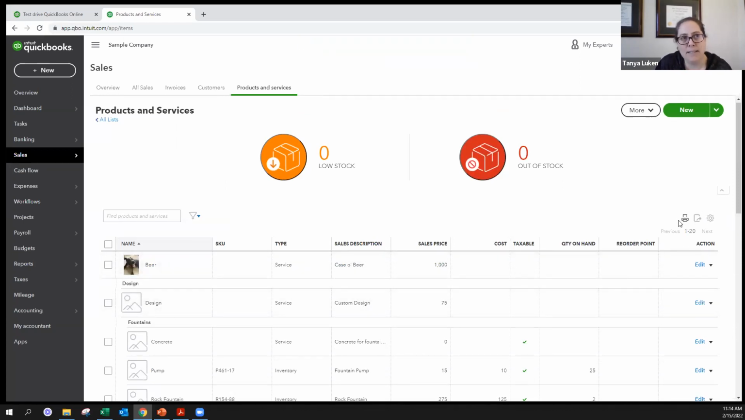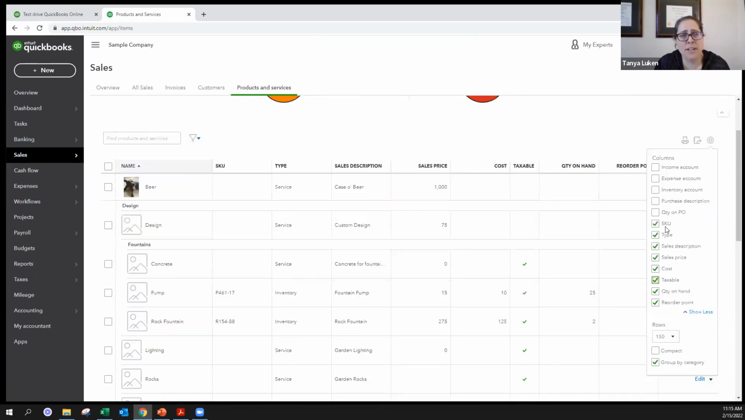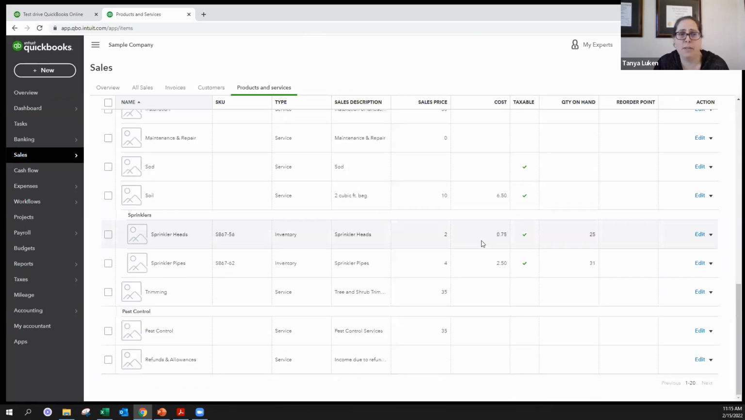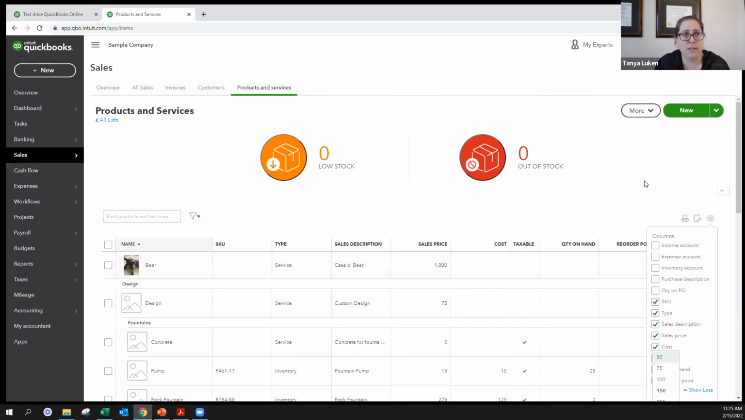Again, these little buttons here, you can print your list, you can export your list. This settings you can display different columns. There's a show more option here. So there's a whole bunch of things that you can have it display. You can also show 300 transactions. You can make it compact. You can ungroup it by category. So you can mess around with the view here on what it is that you see when you look at the product and service list. Okay.